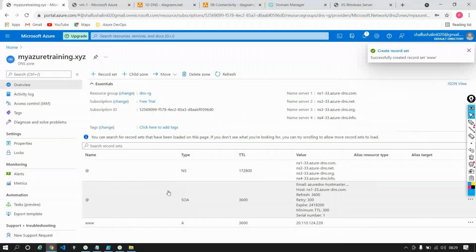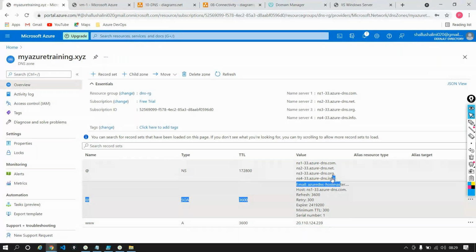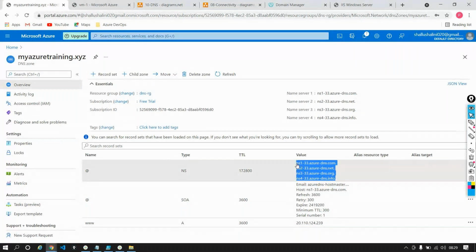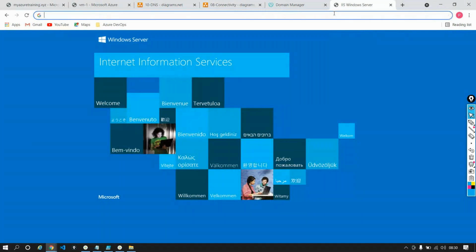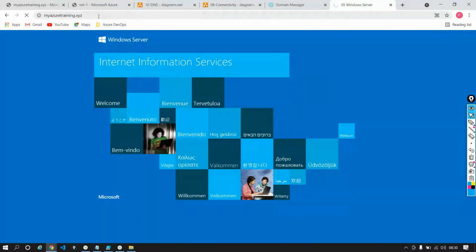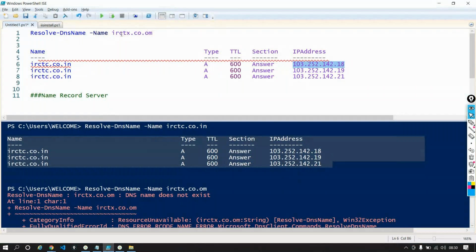I have an A record set here, www.myazuretraining.xyz, pointing to 20 dot something something something. And all the name servers will be handled by Azure. These are all the name servers that Azure gives me. So can I now go ahead and use this record set? Can I try using it? Not likely. The records wouldn't have been published, and if I try to resolve this, I might not get the DNS.